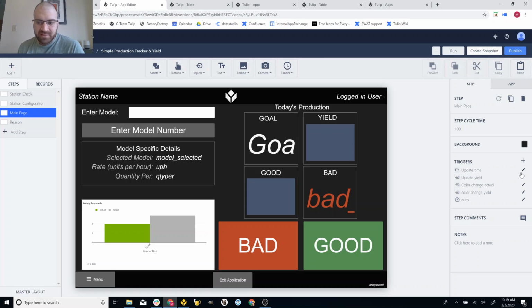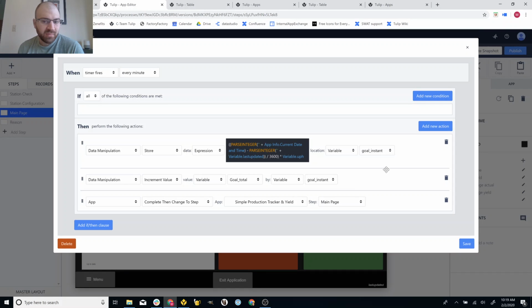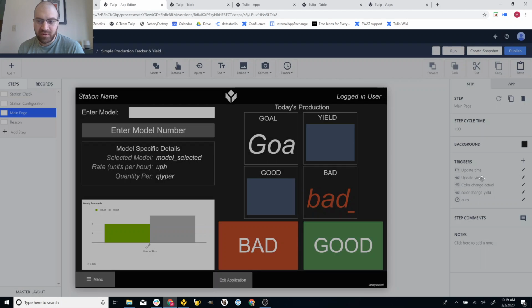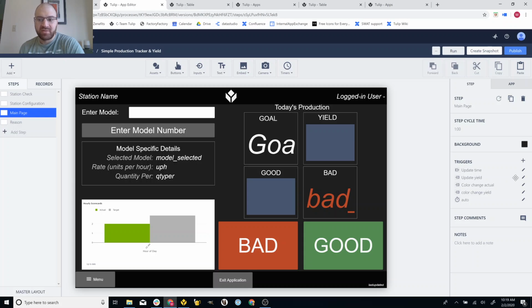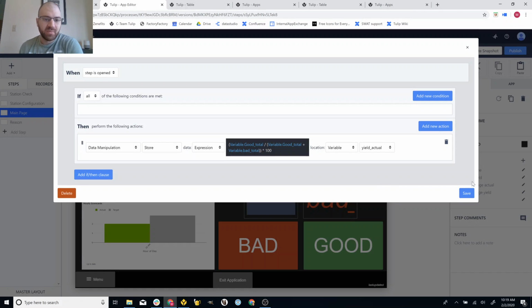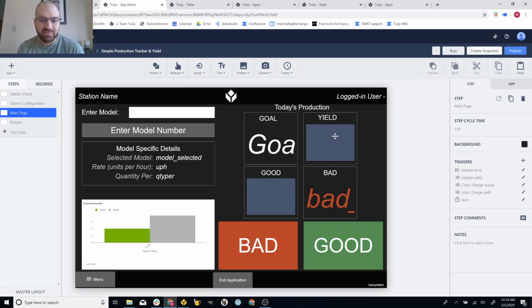So you'll recognize update time is the same, color change actual is the same, and auto is the same. So what we're doing is we're adding two new triggers here. One is going to be update yield. So pretty straightforward. Store good over good plus bad, multiply by 100, and then save that in our yield actual. And our yield actual is what's going to be displayed here.